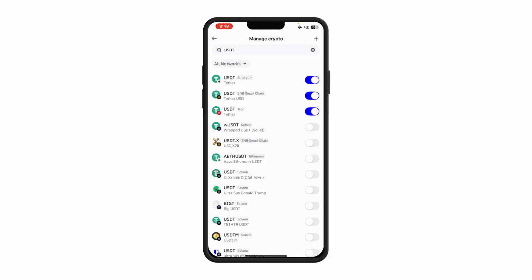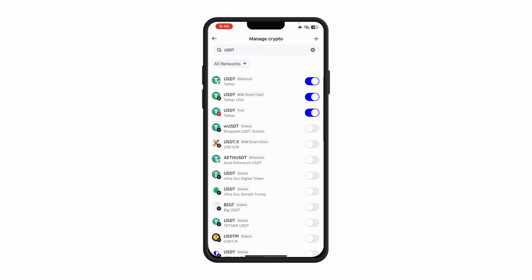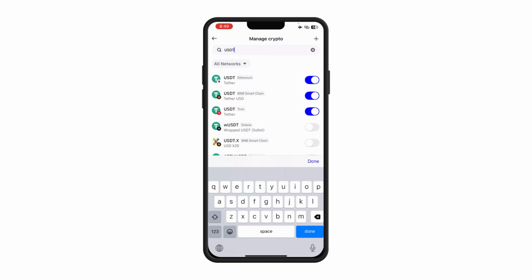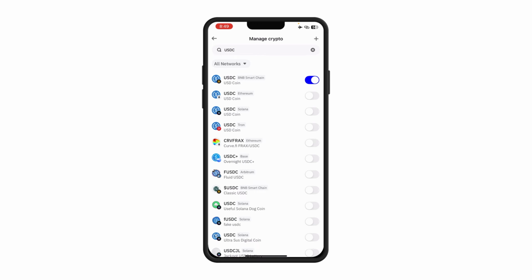You need to be very careful when it comes to sending cryptocurrencies to your Trust Wallet, right? Because there's a whole lot of networks. So if you look right here, you're going to see Ethereum network, BEP20, Tron. So you need to copy the right network, right? You need to copy the right network. So if you type in USDC, you're going to still see the same, right? So you need to copy the right network.